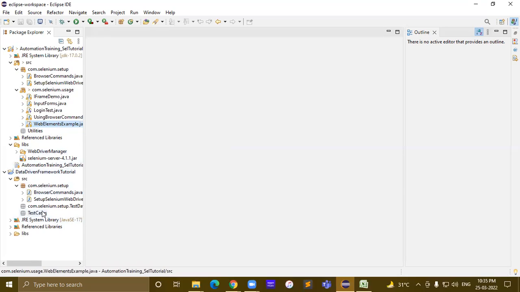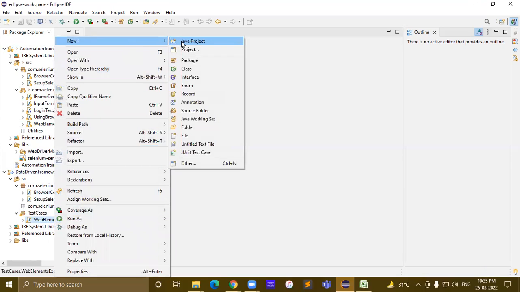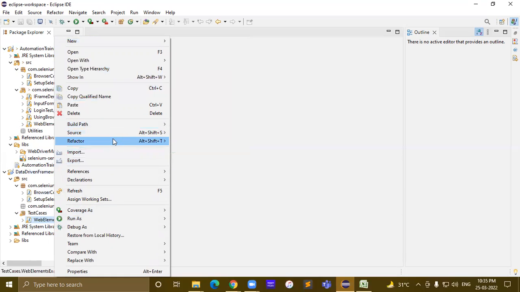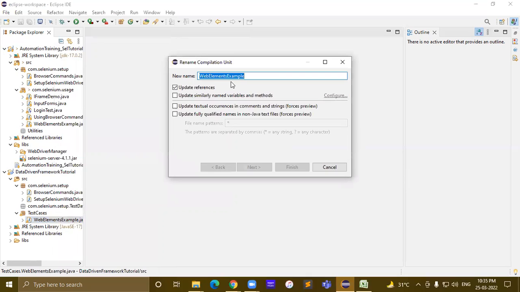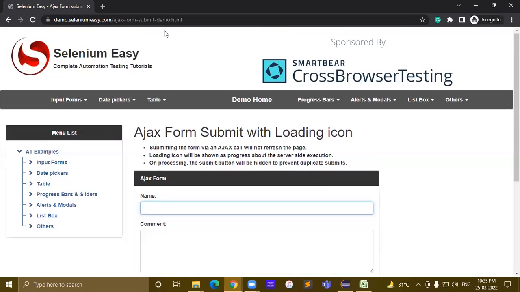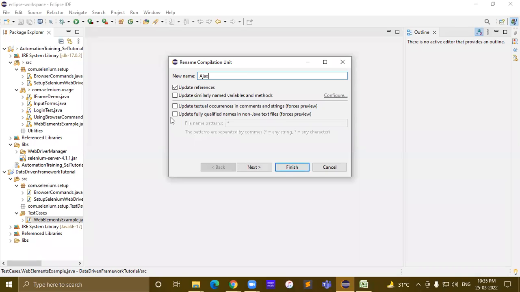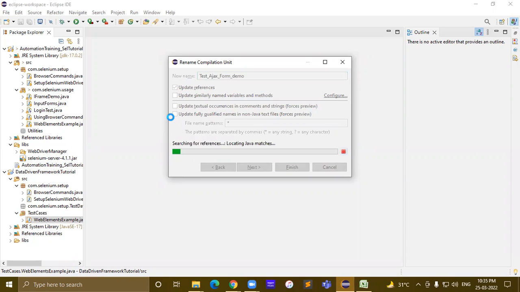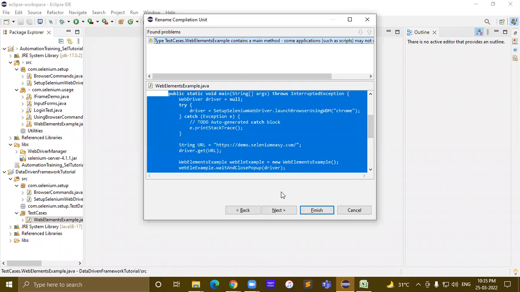so I'll copy this over here and I will rename this with a new name, refactor, rename. The scenario which we will automate is for the Ajax form, right? So Ajax, I will write in this manner, test Ajax form demo. Okay, finish.